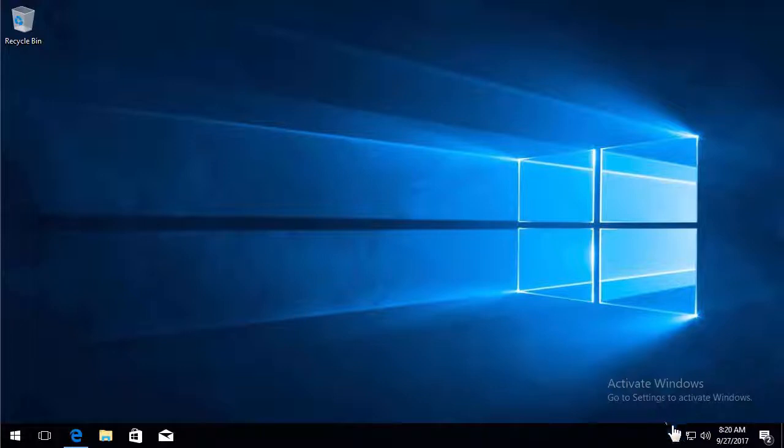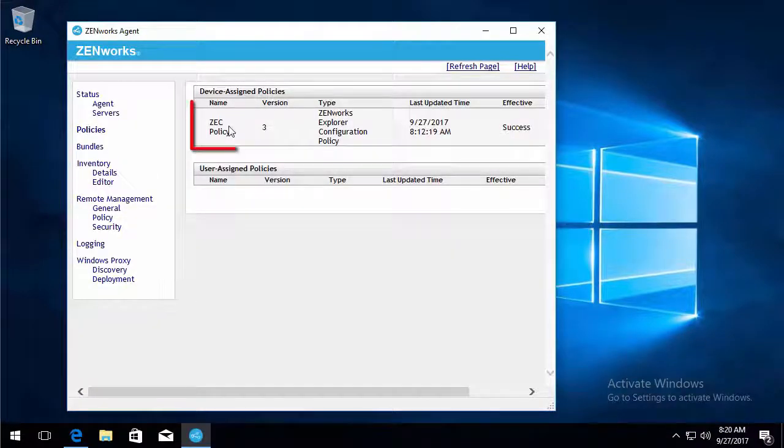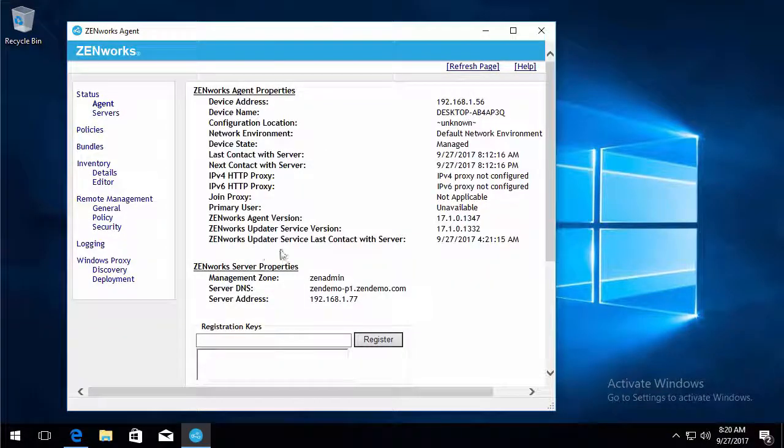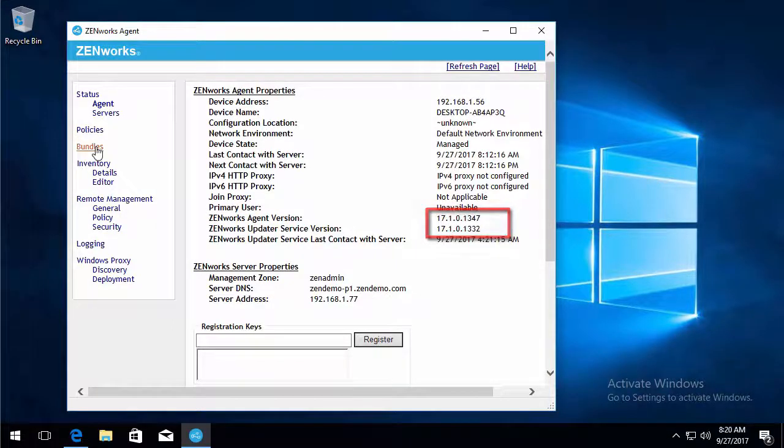Here we have our Windows 10 desktop. Go to the Technician application. We can see we have one policy. The agent version is 17.1. And our bundles.